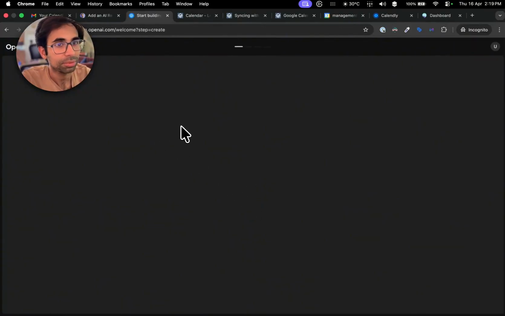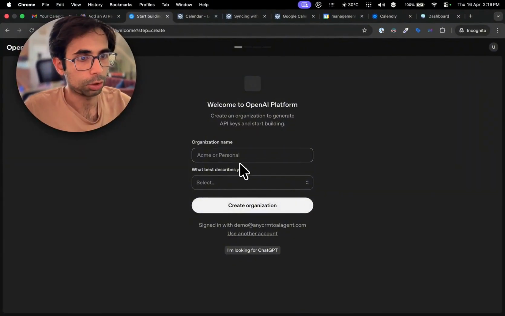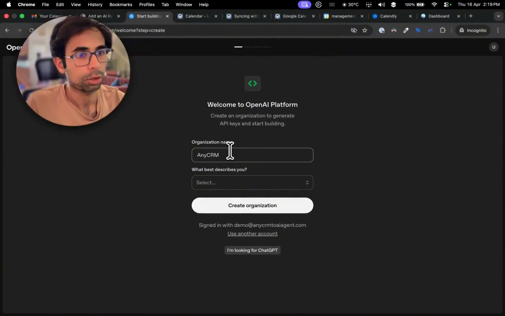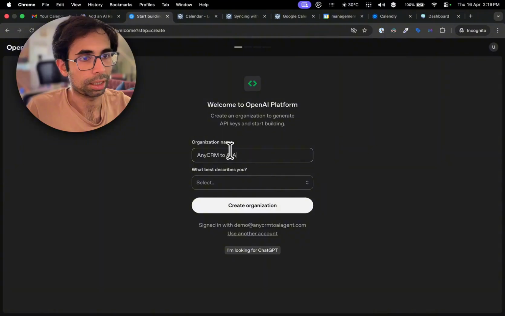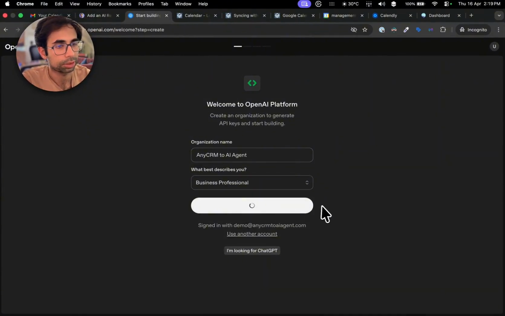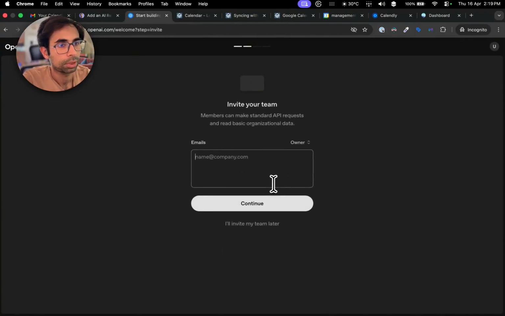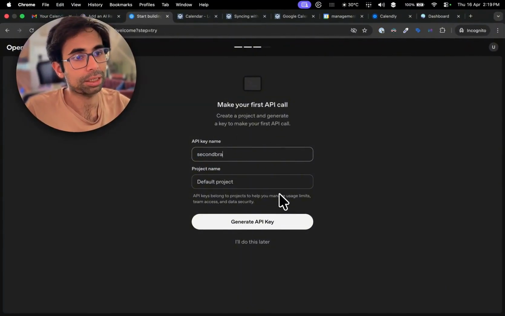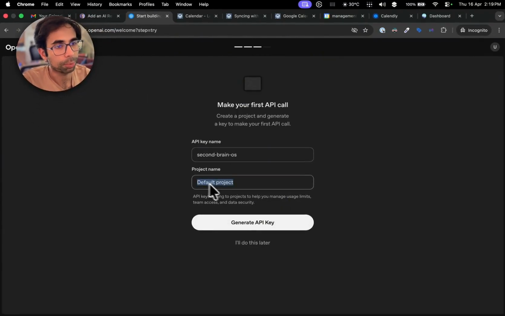Now, once you are done with this, you can just call it anything. Let's call this any CRM to AI agent. And then let's just call this business professional, create organization. And we'll skip. And here you will get your API key. Let's just call this second brain OS. You can select default project over here and click on generate API key.